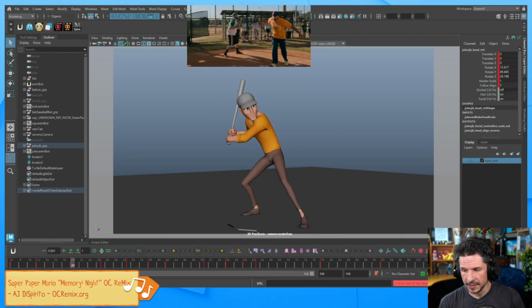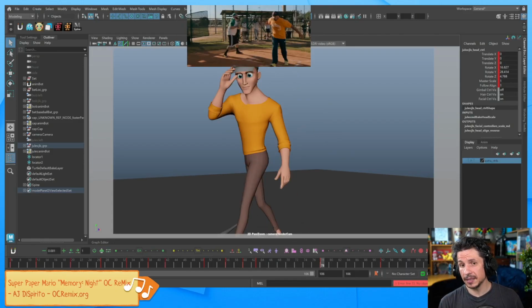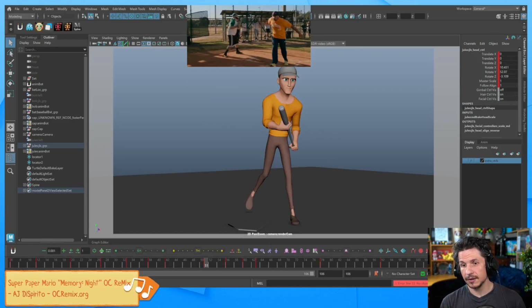And we're getting the body mechanics in there. And that's the big thing that I want right now. For a shot like this, my goal is to make sure that the body mechanics work. From there, I can exaggerate.